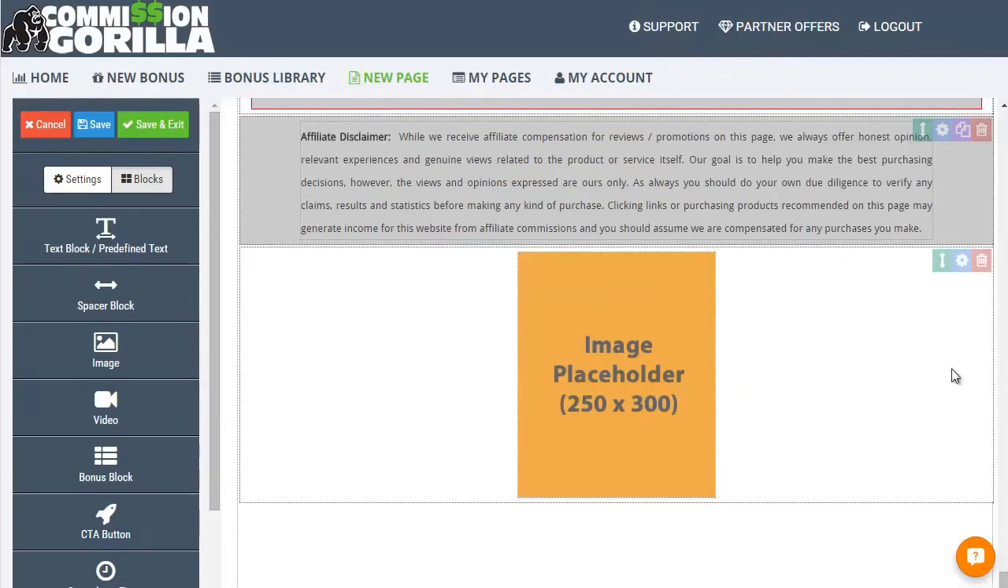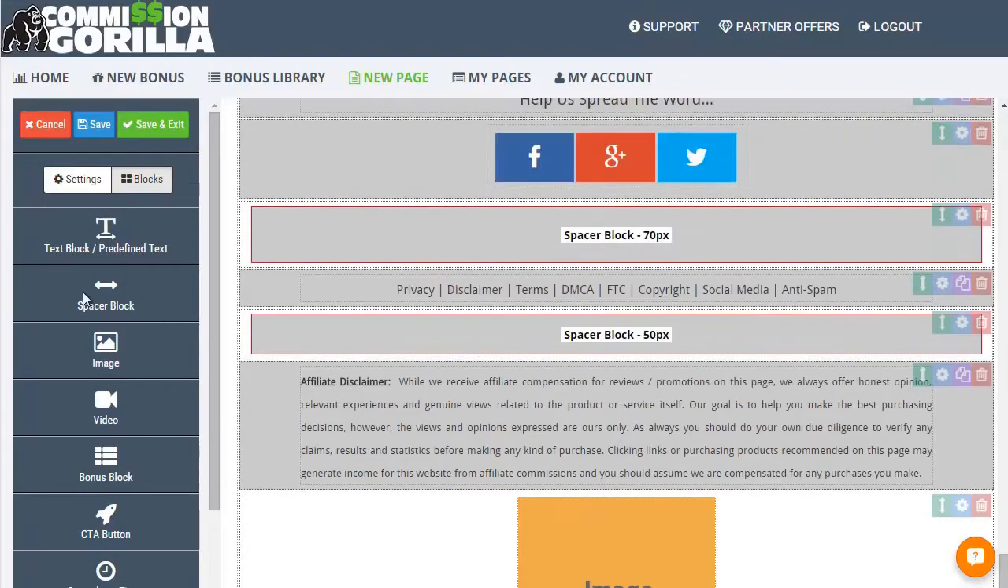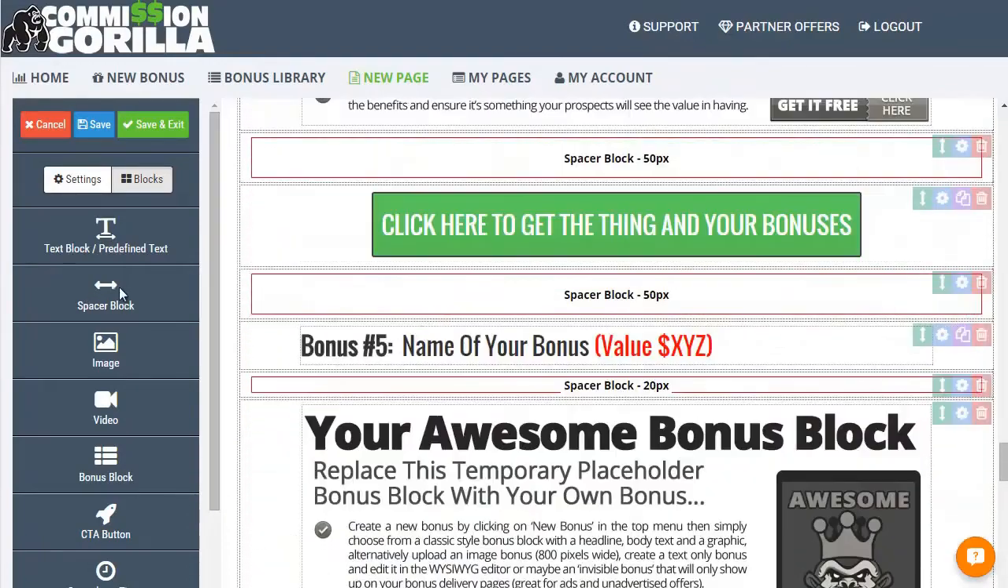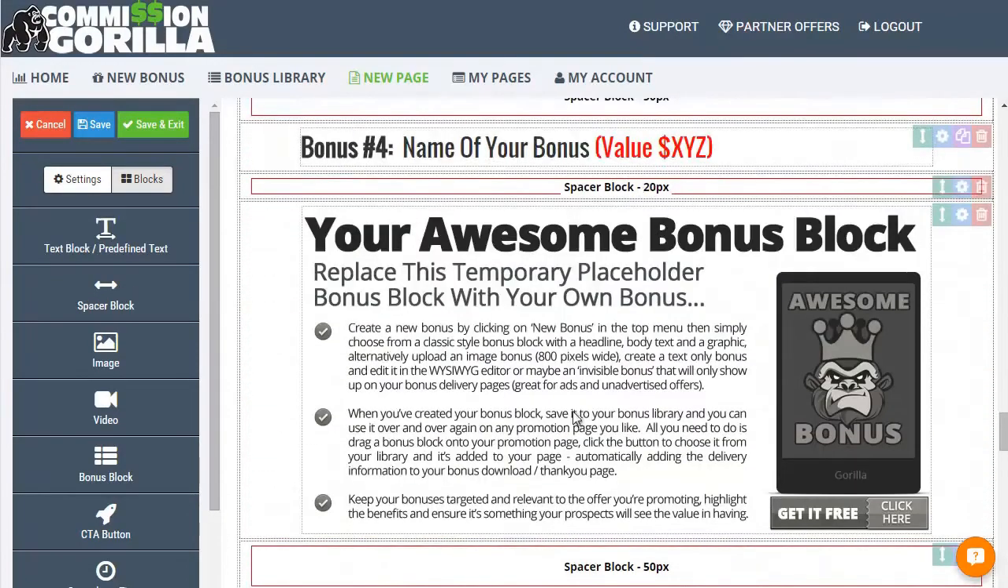And that's fine if you're building a page, but you don't want to do this if you're editing a page and you want to insert a block somewhere specific.